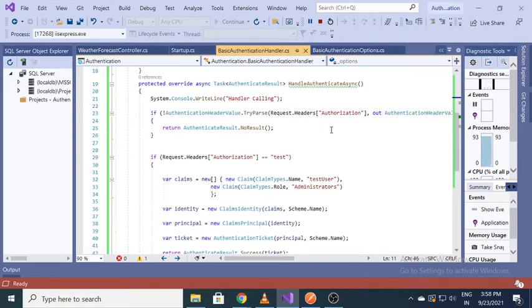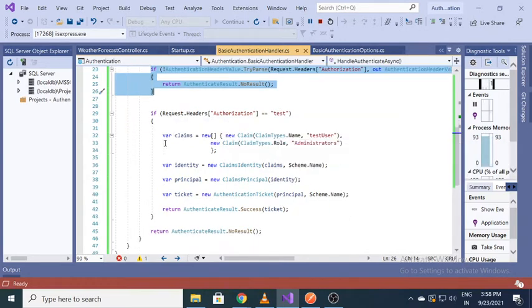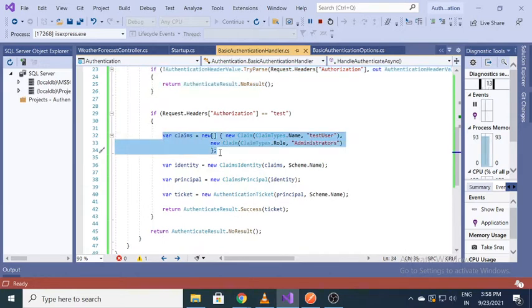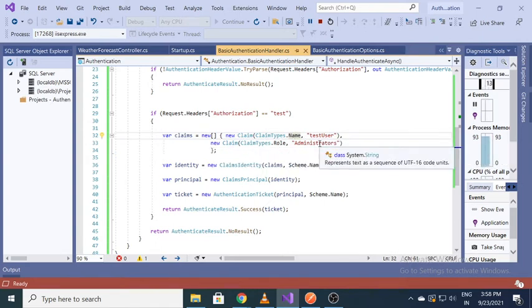First, it will check for the authorization header. If there is no authorization header, it will just return no result, so authentication will fail. So here I'll put a check: if the request header contains test, if the authorization contains test, then in that case we need to create a claim, and the claim will contain the name of the user, the test user, and the role. I am passing a role of administrator.